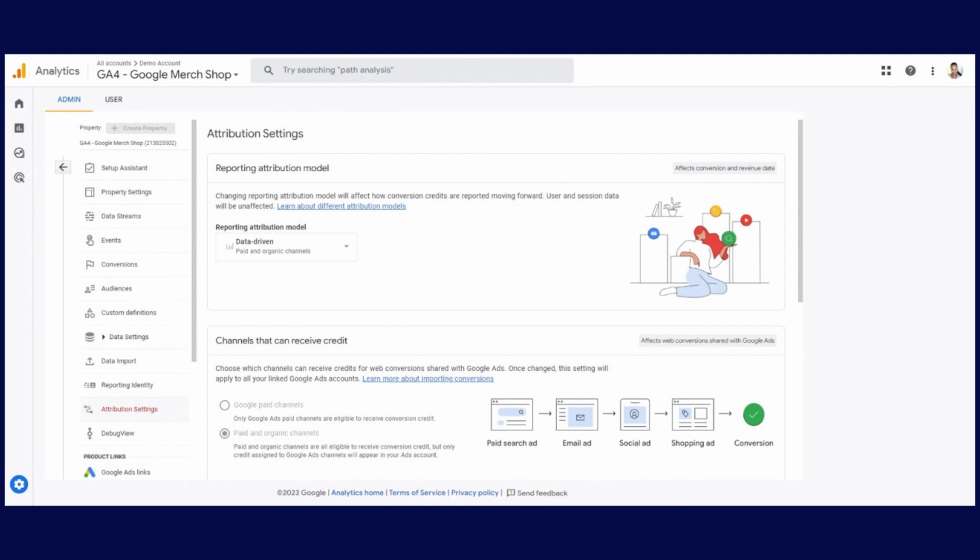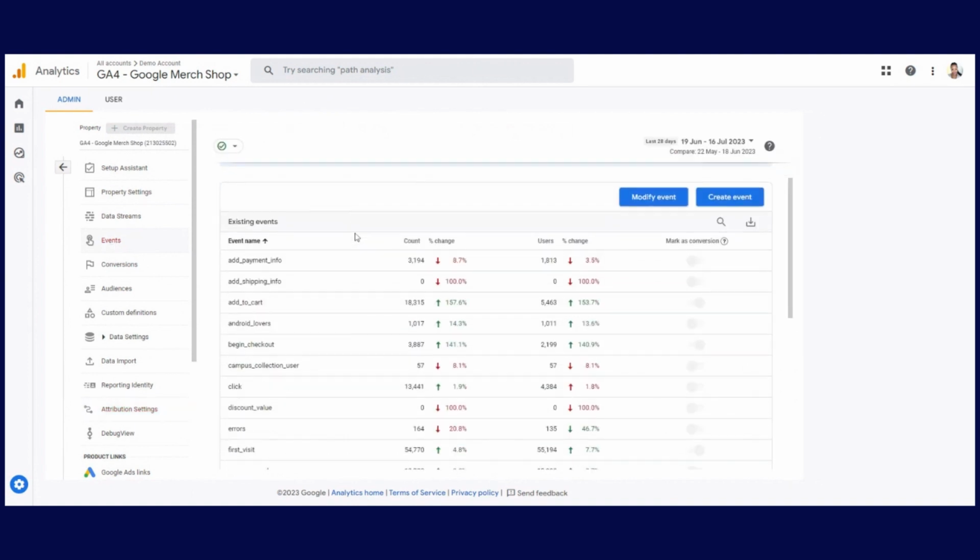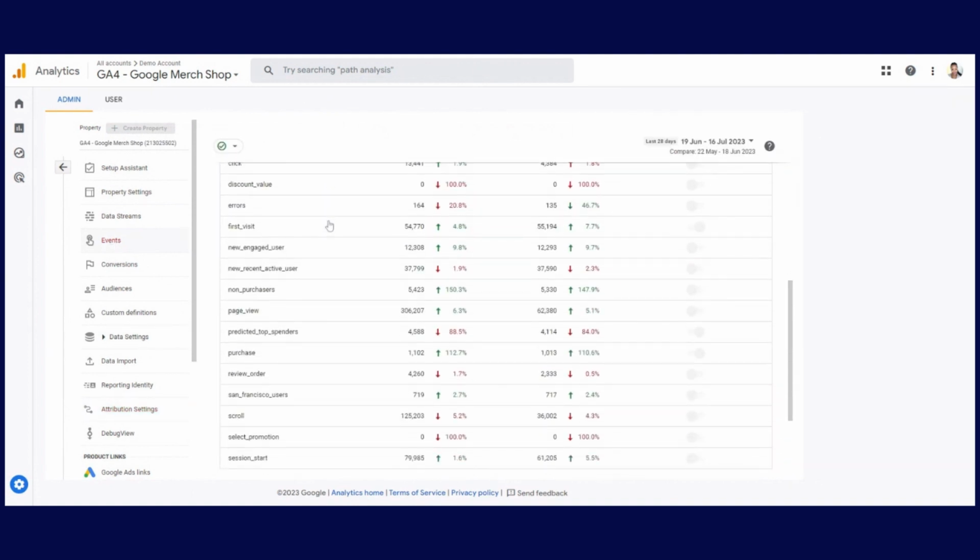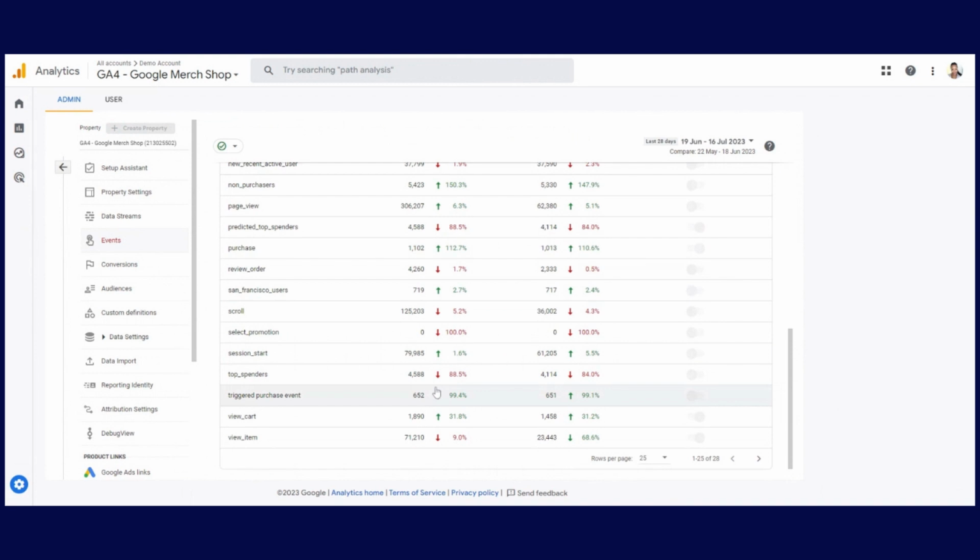To access this setting, go to Admin Events. We are in our admin section, so we go to our events section. Here we can see all our events and that they are collecting data.